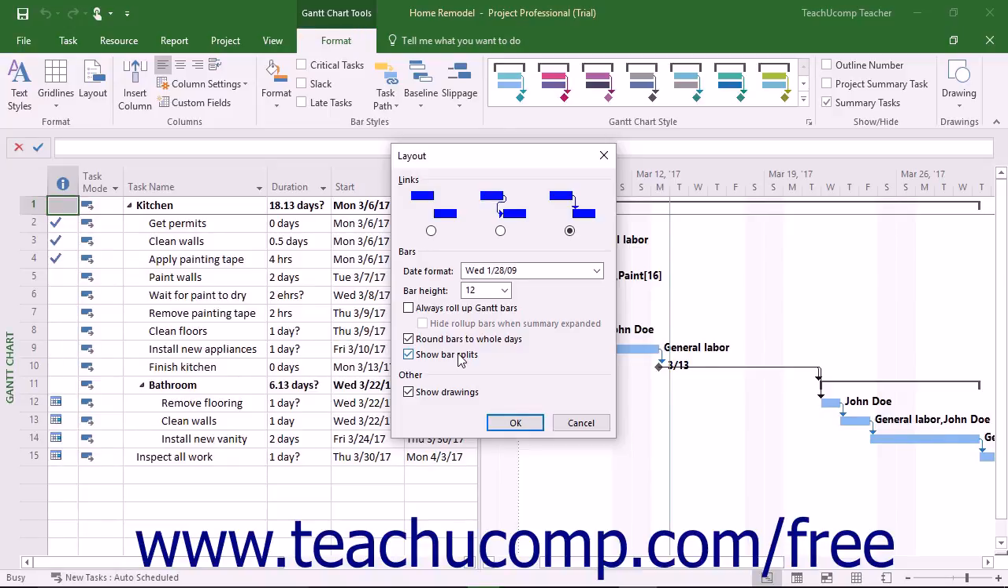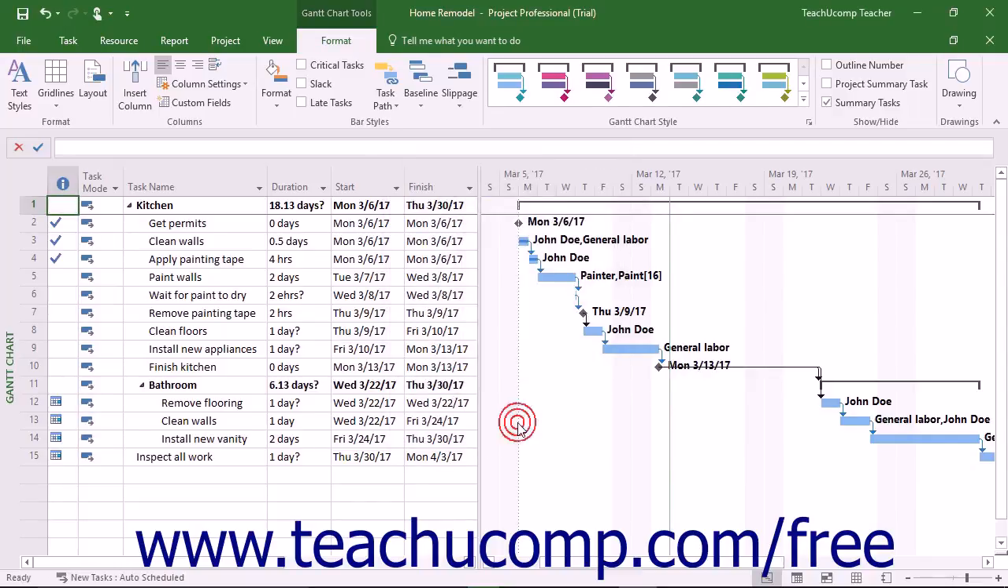To enable the display of drawn objects within your project file, such as circles and squares, ensure that the Show Drawings checkbox is checked. After setting the desired options, click the OK button to apply them.